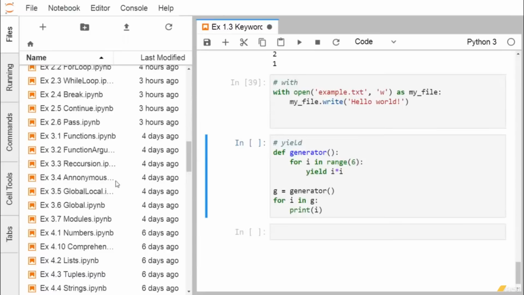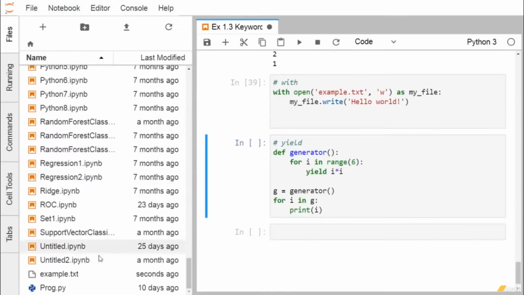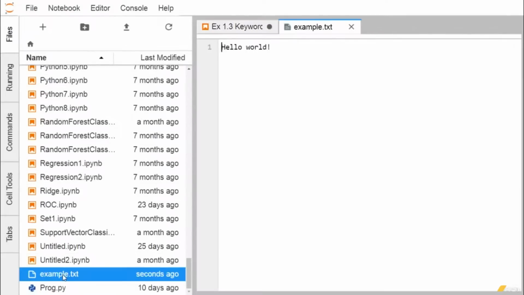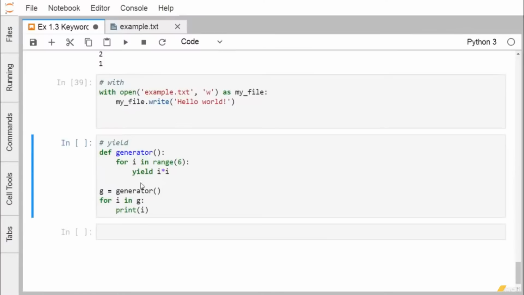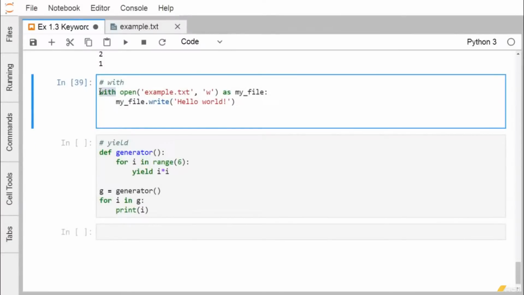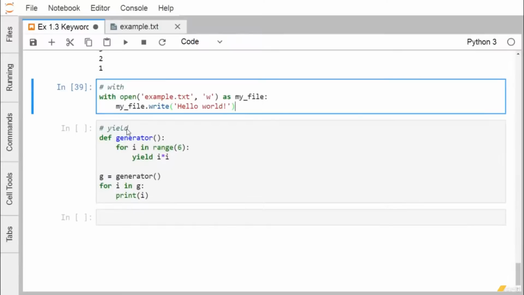So let me go for the checking. Example.txt has been created just a second ago, and you can find that its body has only one string, that is hello world, which we printed here. In this way, using this with keyword, we can open a file either in the read mode, the write mode or the append mode, and we have a separate section where we have discussed what the different modes and operations possible on our data files are. So this is the use of the with keyword.